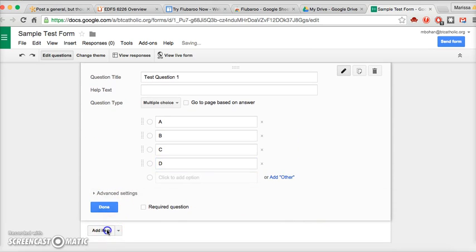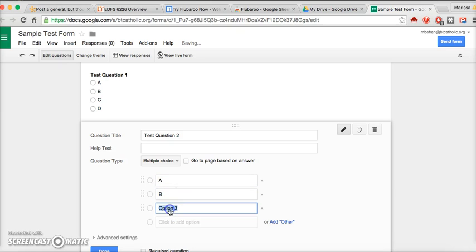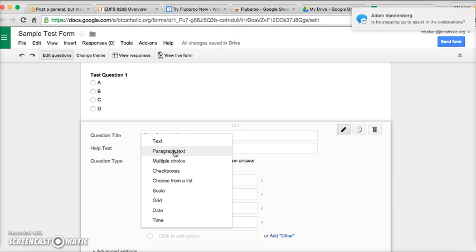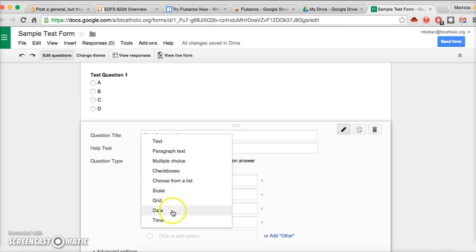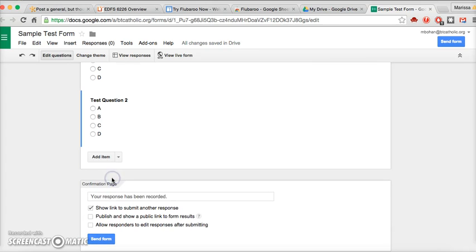We'll hit add item and create a second test question, test question 2, and again it'll be option A, option B, option C, and option D. And just for future reference, you can change these to where it's either multiple choice, text, paragraph text. You can choose from a list, so that's usually when you have like a scrolling list for something. So there's a lot of different options here. But when you're done with that, then you're just going to hit done at the bottom.